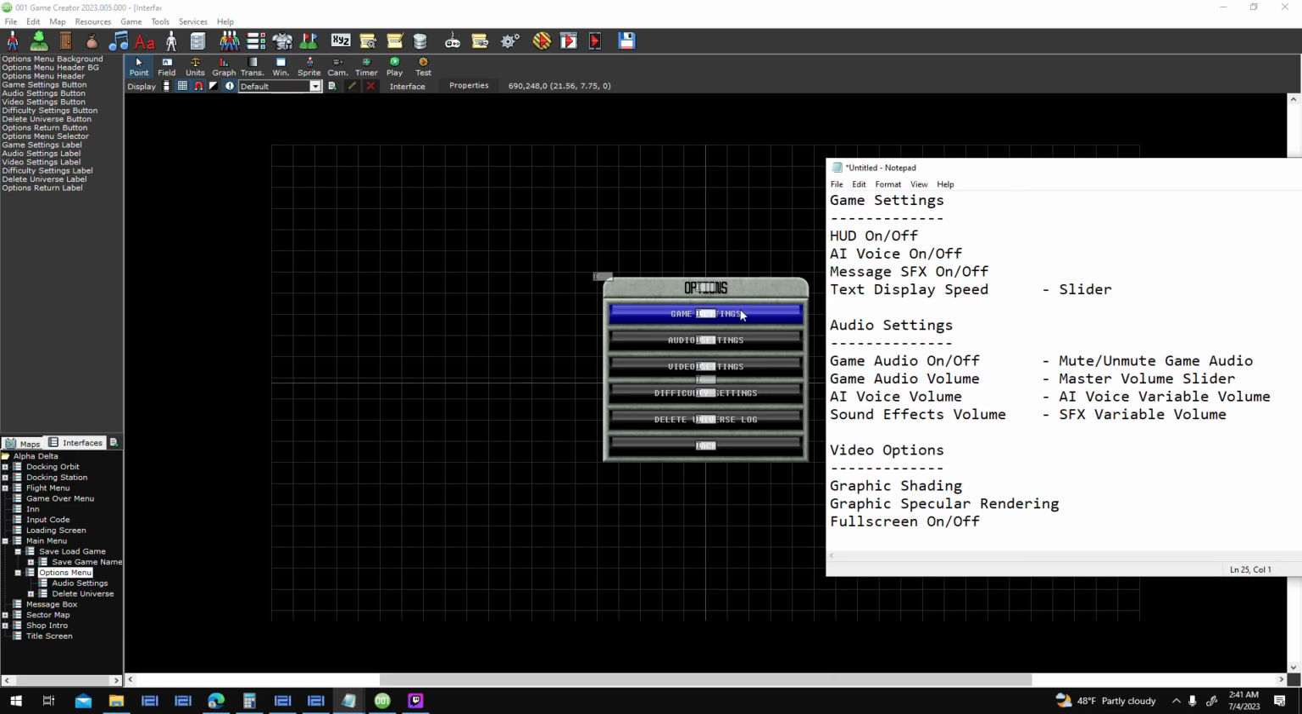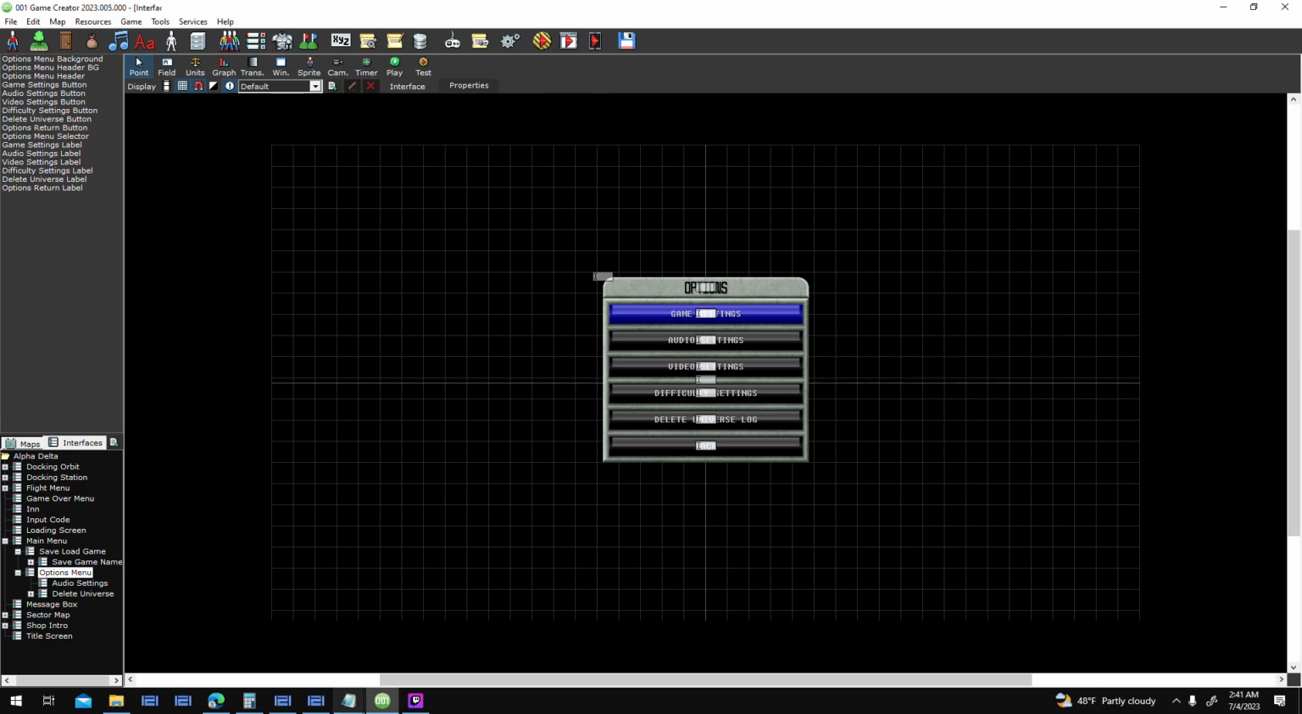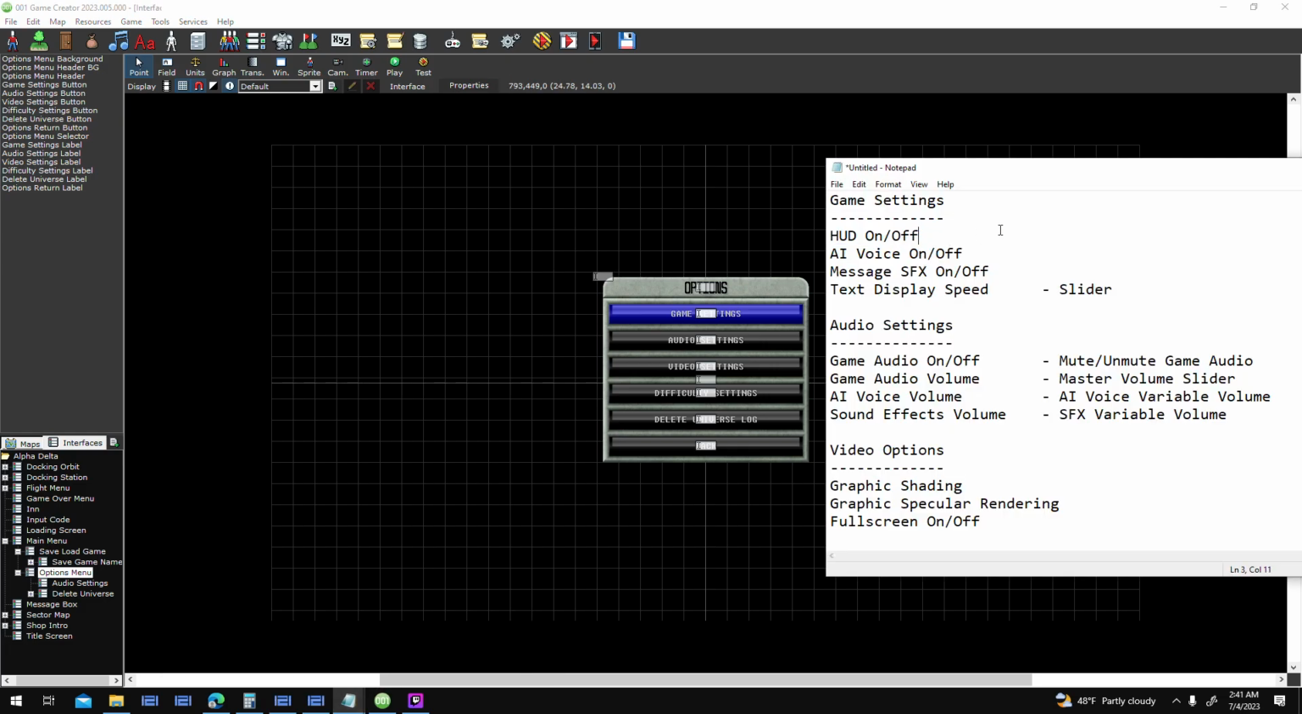The main game settings menu at the moment, I think I'm going to have an in-game HUD that displays around the player ship. That will be an on-off toggle button. There's also the AI computer voice that tells pretty much every action that you're doing, like scanning and docking, and it talks. You can turn that on and off. There's also a sound effect that plays whenever a message is displaying.